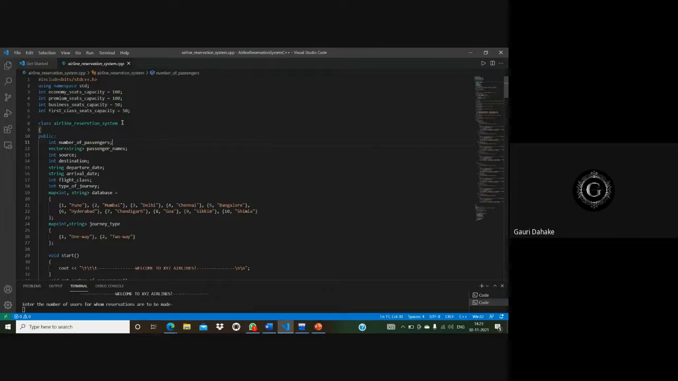So number of passengers, passenger names. The passenger names will be stored in a string vector, which will allow us to access them easily. This is the source city number, and this is the destination city number, and this is the departure date, arrival date. Then this is the flight class, namely economy, premium, business class, or first class. And this is the type of the journey, which will either be one way or two way.